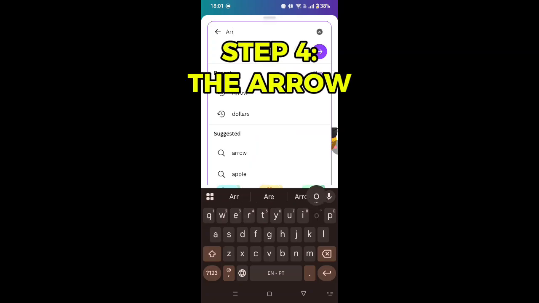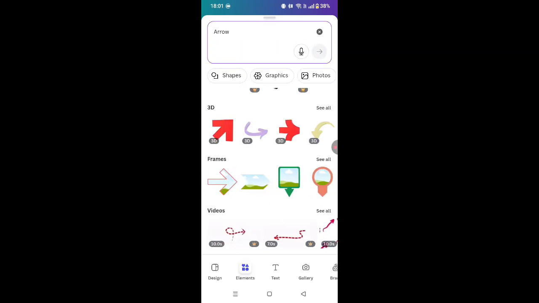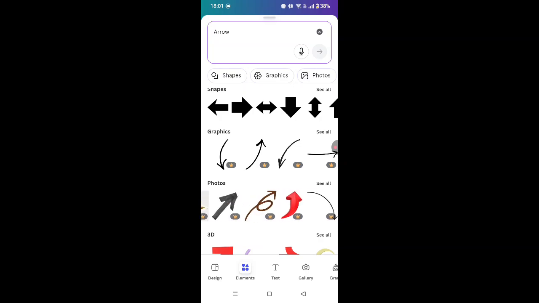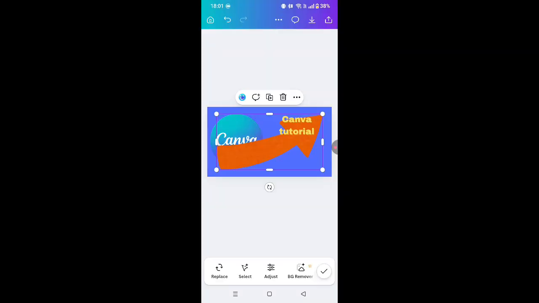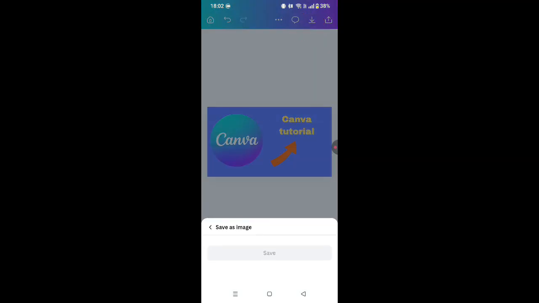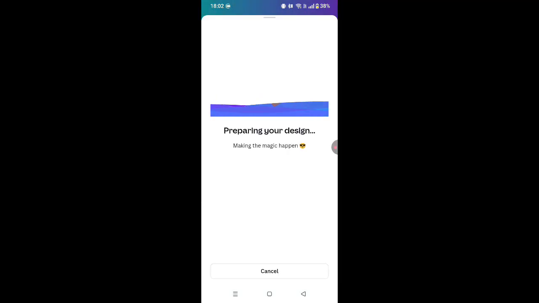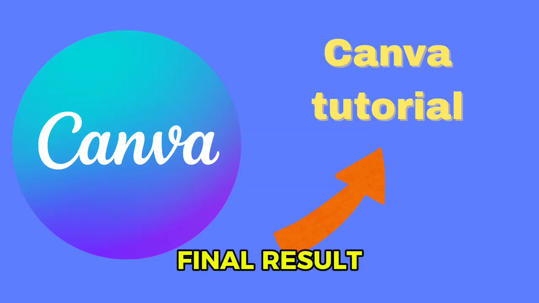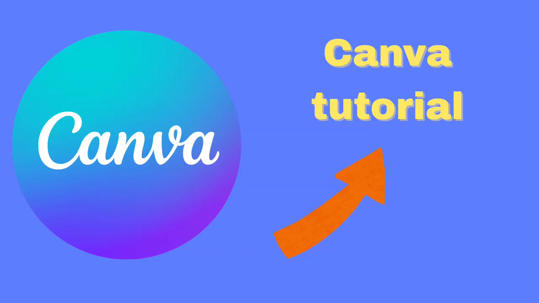Step 4. Add a bright arrow to guide the viewer's eyes. Once you are happy, download it as a high quality PNG. And here it is, a professional high contrast thumbnail made entirely on a phone in just 5 minutes.